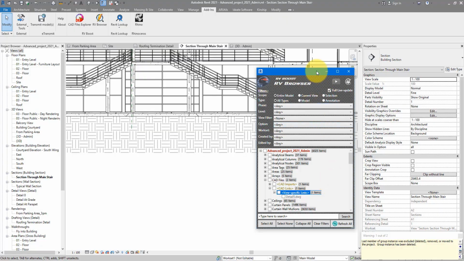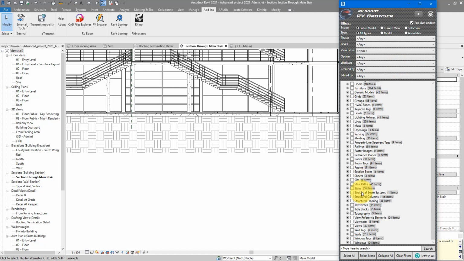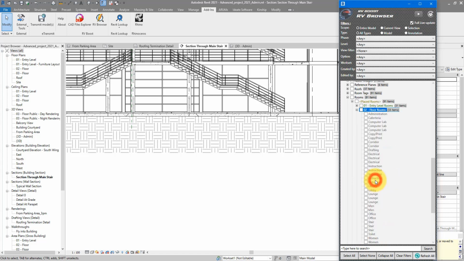You can of course do this to all element categories. If I now go a bit down to rooms, I can see there are 91 rooms here. All of them are placed. If some are unplaced, they will be put under another branch here under rooms. We can now check out 33 rooms on the second floor. And let's say I want to see this corridor. I can now double click on this.